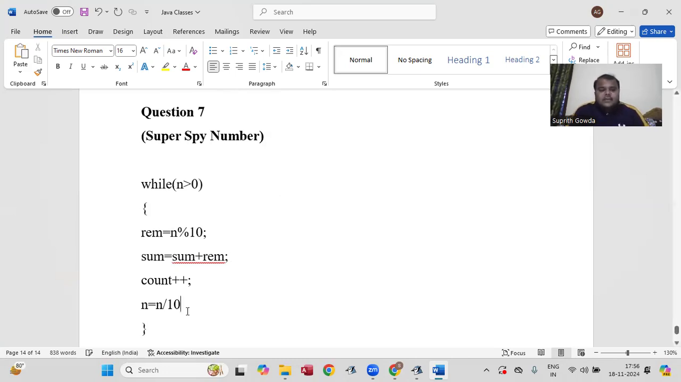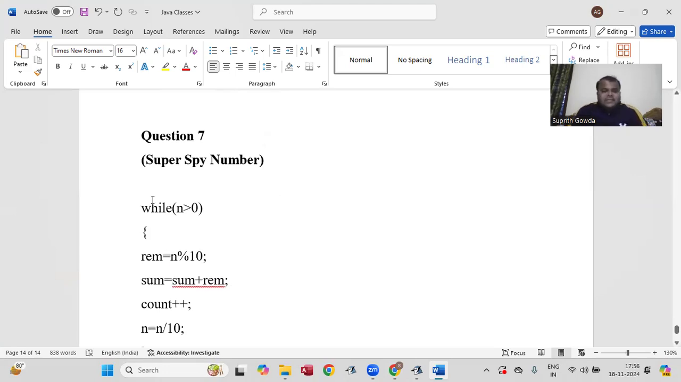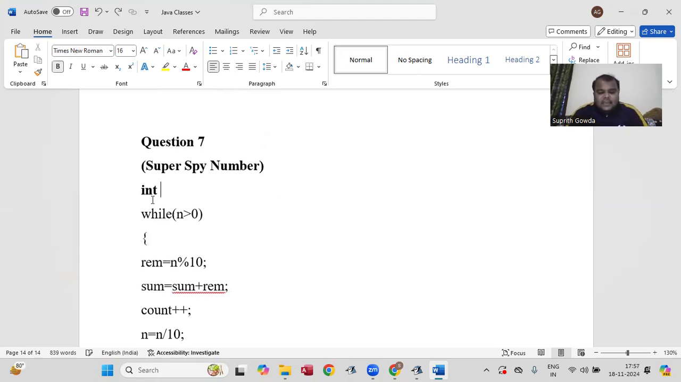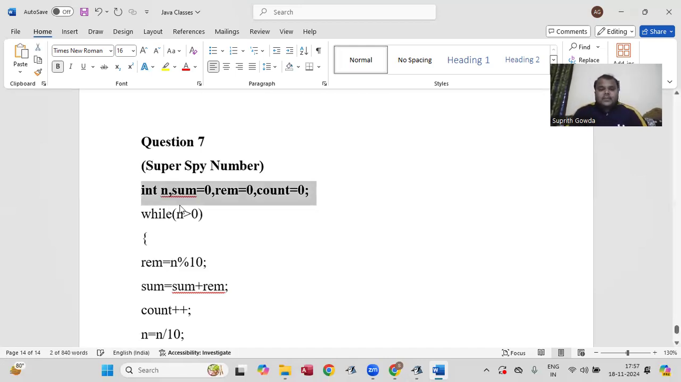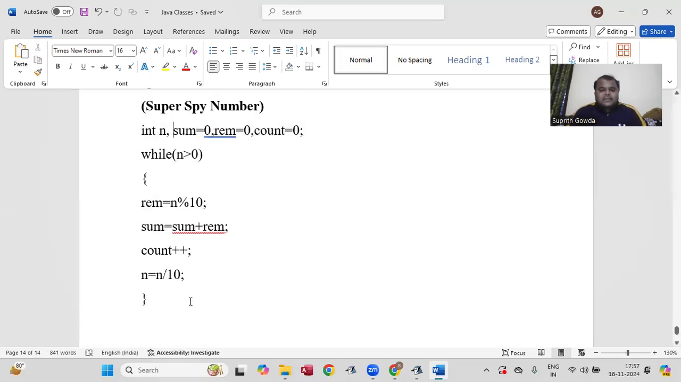This is the logic. Count plus plus. What are the variables I initialize? Int n, some value you can take as initial value 0, and the remainder value is also 0, initializing, and the count value is also 0. Count means we are going to count how many digits. So after each iteration, the value is increased by 1. Got it? This program you can run, it only counts.